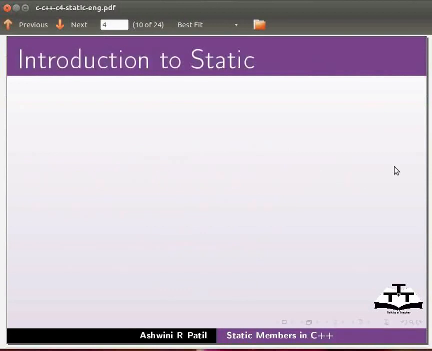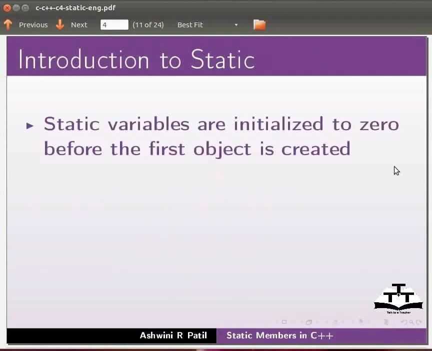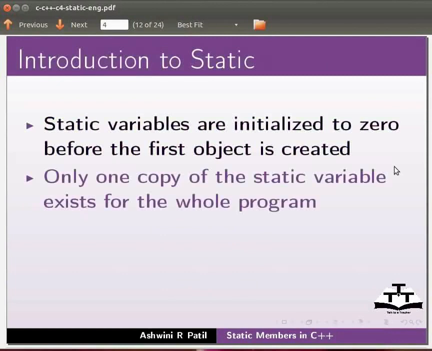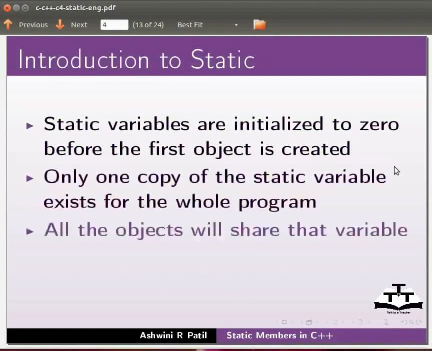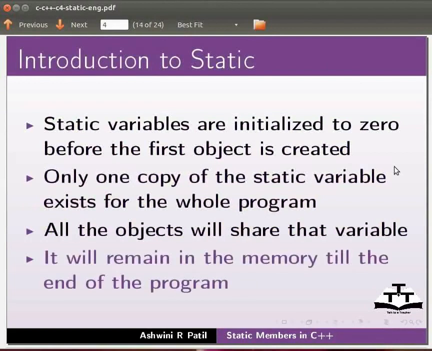Let us start with an introduction to static. Static variables are initialized to 0 before the first object is created. Only one copy of the static variable exists for the whole program. All the objects will share that variable. It will remain in the memory till the end of the program.